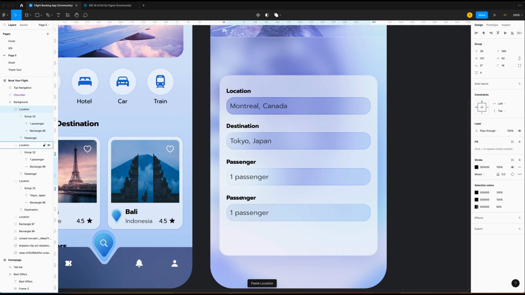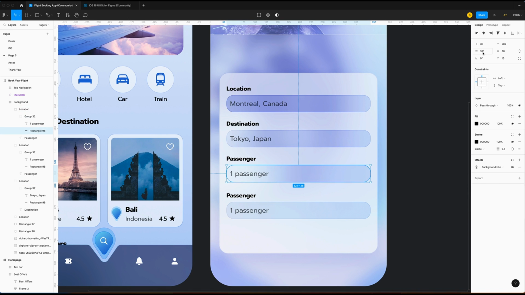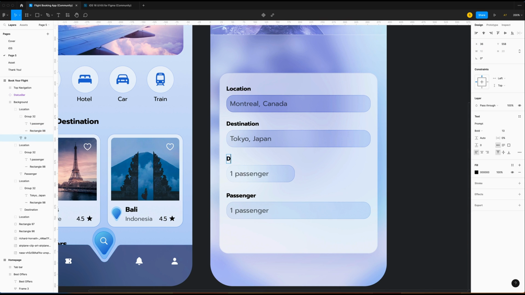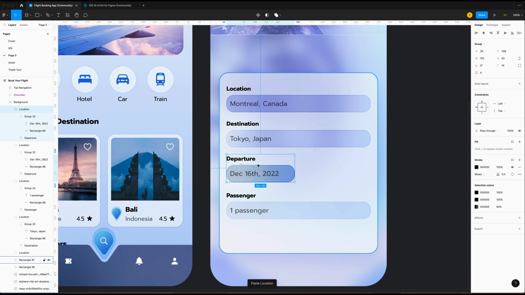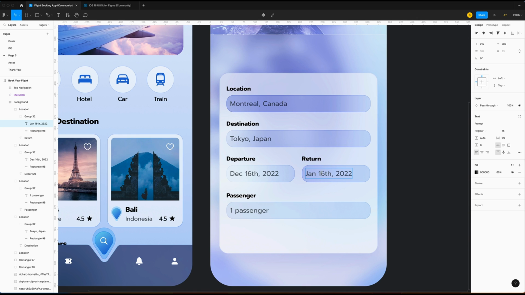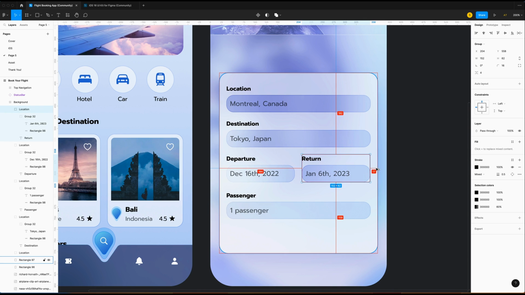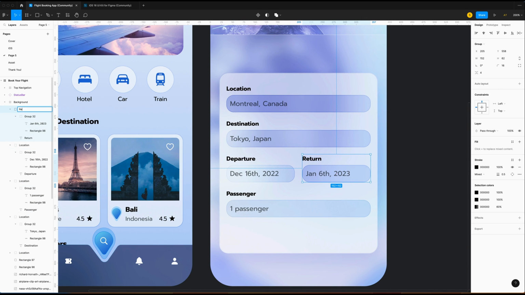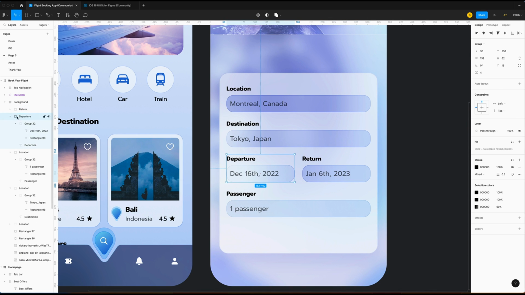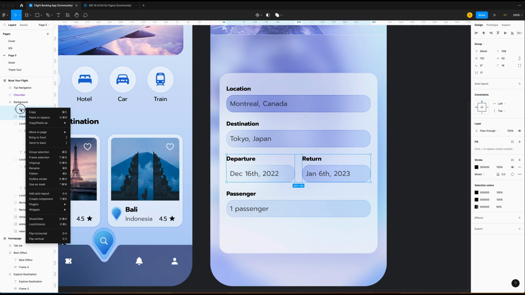Duplicate again. Spacing 16. And the rectangle, we're gonna change the width size to 152. And it's going to be departure. And voila. So the spacing between is 16. Okay, now we have to name the layer. So I'm gonna select return and departure and another group.